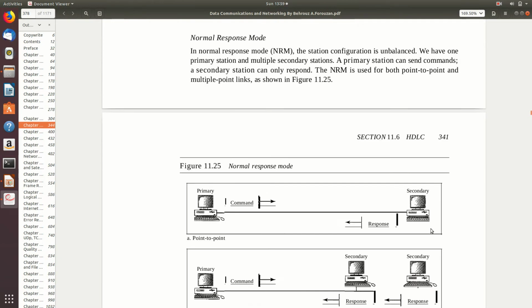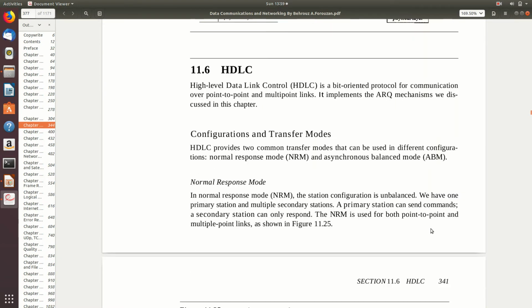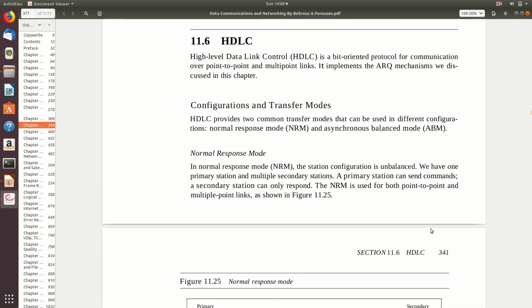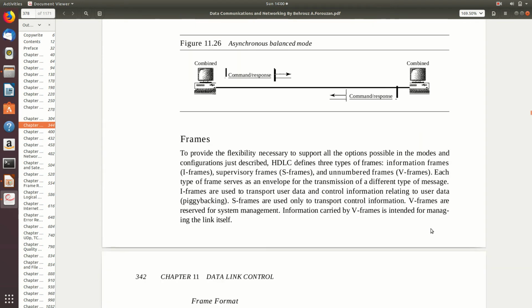Similarly, if you have time, you can go through the reading of this HDLC from this textbook, along with the one you already followed in your data communication class. They also talk about two types of transfer mode, normal response mode and asynchronous balanced mode. As you have time, you can go through it. I am not explaining much.